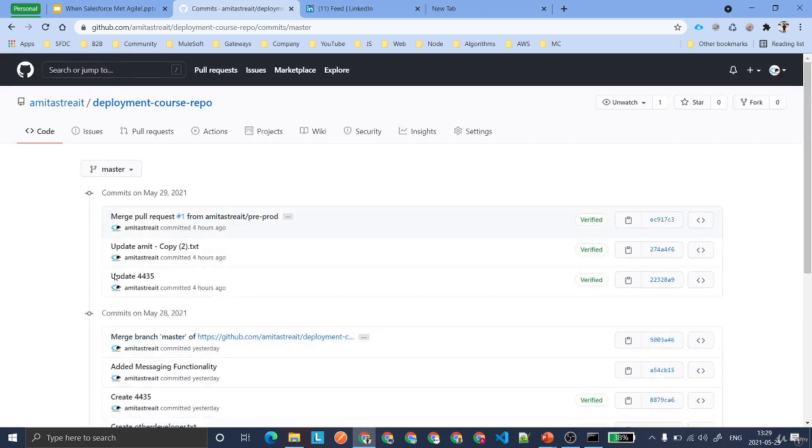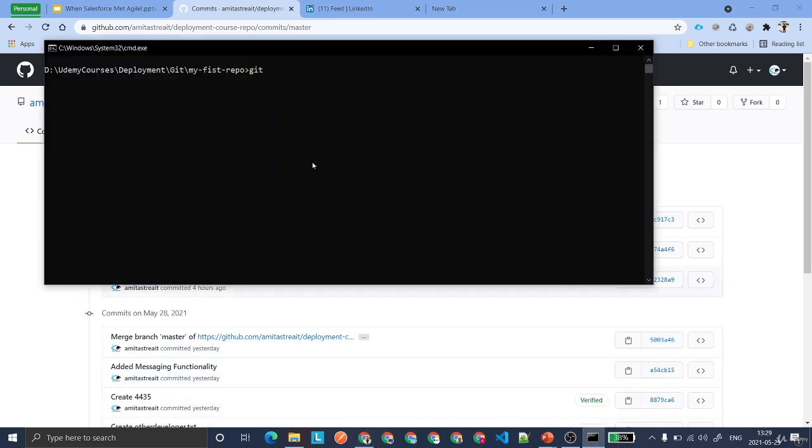How will GitHub know that this is the user who is making the commit? For that, we have to configure the global variables in our command prompt basically. So for that, we will use git config --global user.name and you can say Amit Singh. You just hit enter, and you've got the name here. Now you need to configure the email, so you'll say git config --global user.email. You need to use the email which you have used to create the GitHub account.